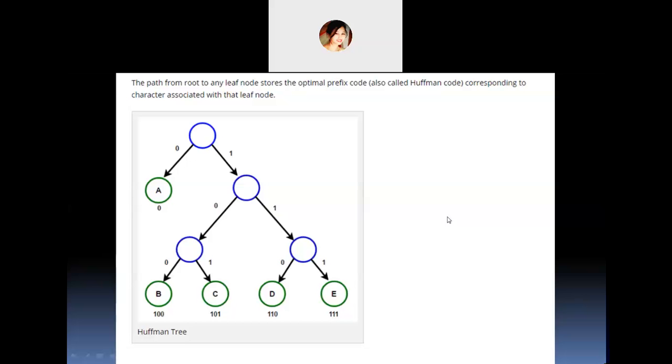Okay, so this is the construction of the Huffman tree. So I think I went a bit fast today while explaining, right? Did you get the whole concept of Huffman coding and Huffman tree? This is the complete structure of the Huffman tree. That is, 0 is indicated for the left child node, and 1 is indicating the right child node. See, the path from the root to any leaf node stores the optimal prefix code, also called the Huffman code, corresponding to the character associated with that leaf node.